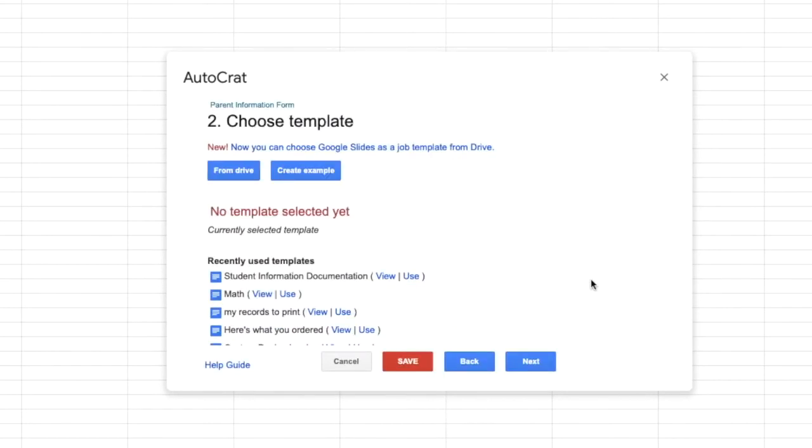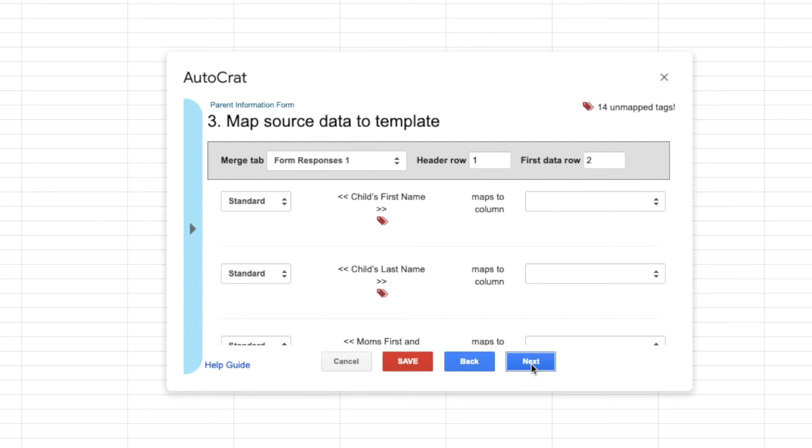There it is. And then I'm going to give it a second so that it populates. And there it is. And then I'm going to click next. Now the next thing I have to do is map these templates. So this one says child's first name. Then I have to go over to where it says map to column. And all that's saying is you're grabbing from your spreadsheet column and from here.